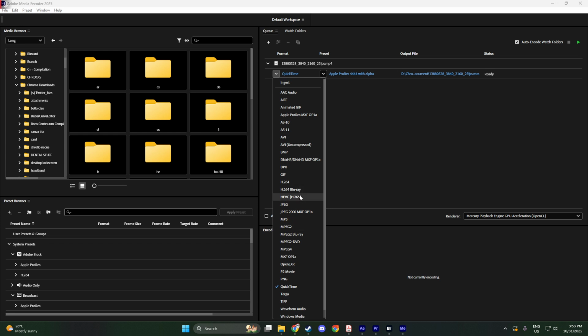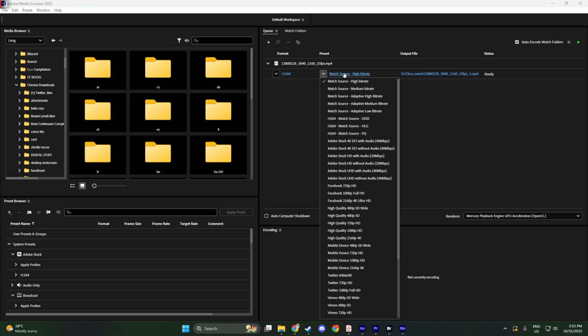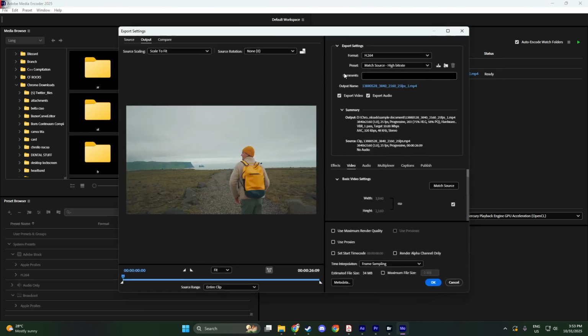To further fine-tune your settings, click on the preset name or the blue link that shows your output file. Doing this opens the Export Settings window, which is where the magic really happens. Let's first head into the Video tab. Start by adjusting the resolution.